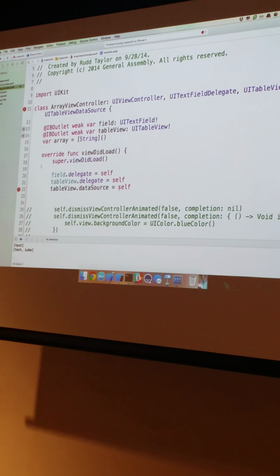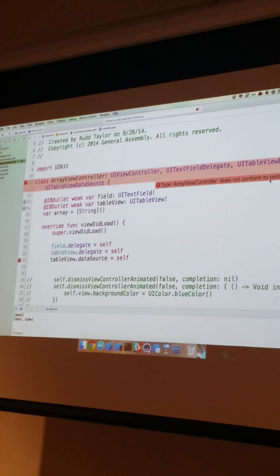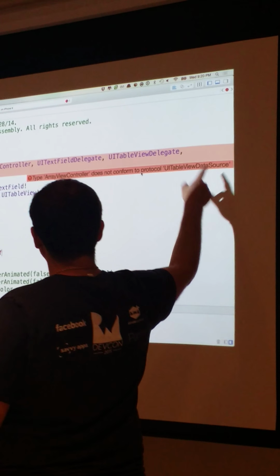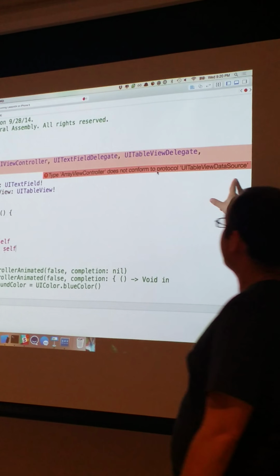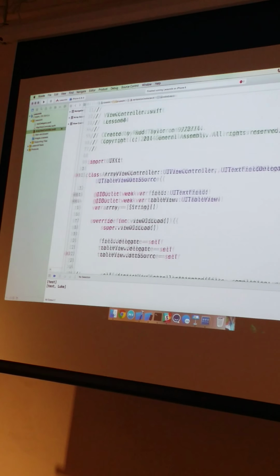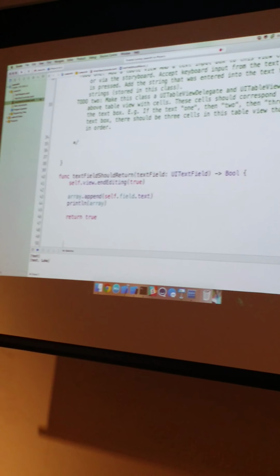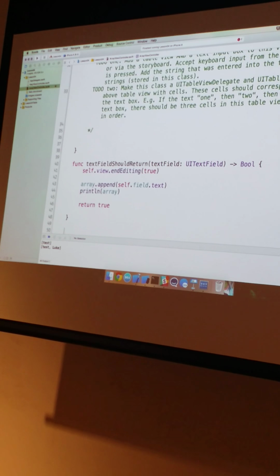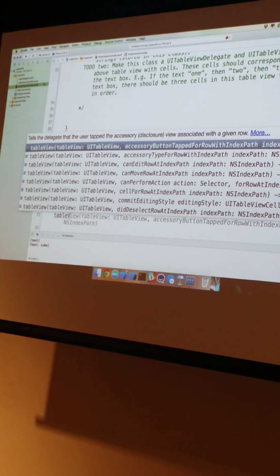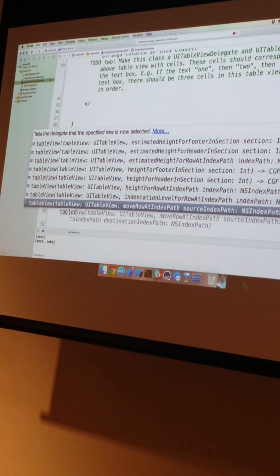Alright, next, it's still complaining. Why is it complaining? First, it's complaining because it does not conform to UITableViewDataSource. What this means is I have not yet implemented the two methods. The two methods are numberOfRowsInSection and cellForRowAt indexPath. So I'm going to scroll down. Whoops, I'm going to scroll down, and below this text field, I'll make a new method called tableView cellForRowAt. I'll do the other one first. numberOfRowsInSection.